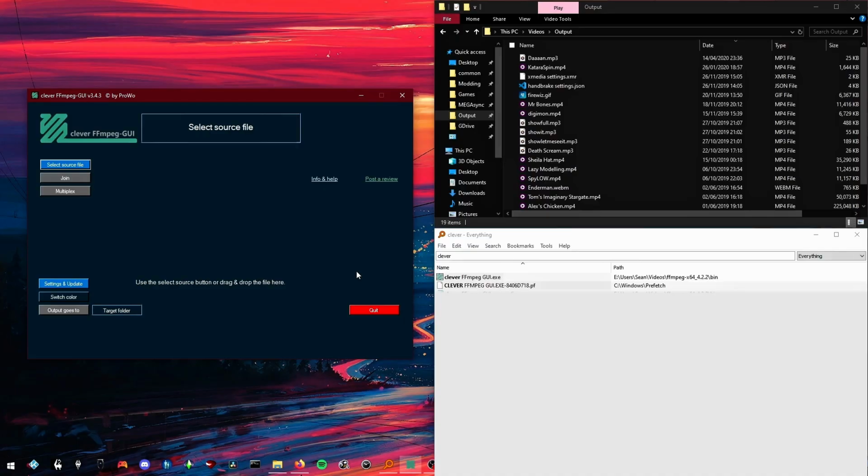They're all free, but installation time and also knowing how to use the command prompt to do these things can be difficult. So a workaround for this, if you already have FFmpeg installed on your system, is to install this GUI software called Clever FFmpeg GUI. On first launch, it will ask where FFmpeg is installed, and it will also ask where you want your files to export to. So let's run through this.